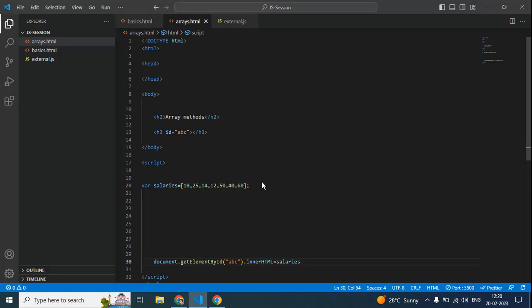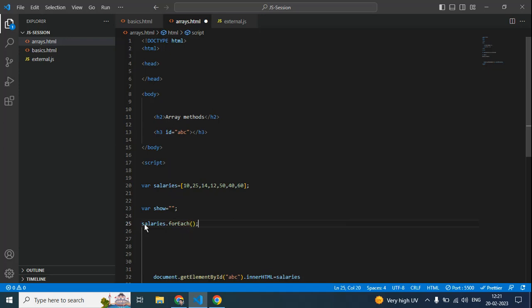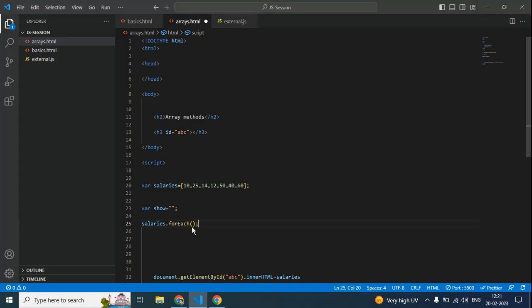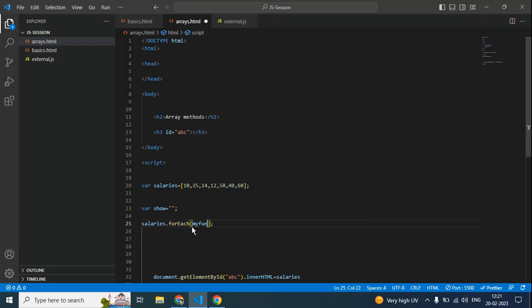What I'll do, I will take the array first, Control C. I'll initialize one variable, var show. This is empty. I have initialized it as empty. Now I'm going to use the salaries array dot forEach. I'm using the forEach method. Inside this you have to call a function. I will write my function. This is a customized function, myFunction.